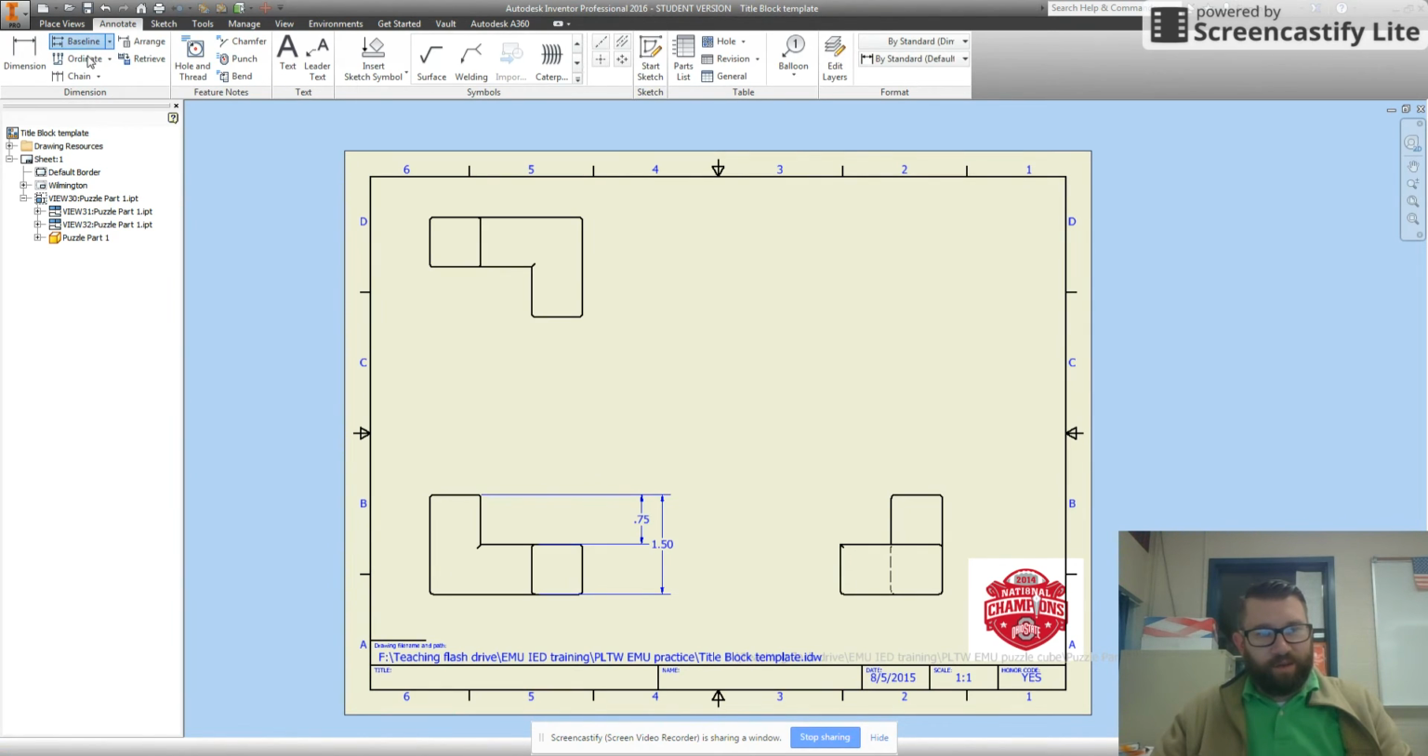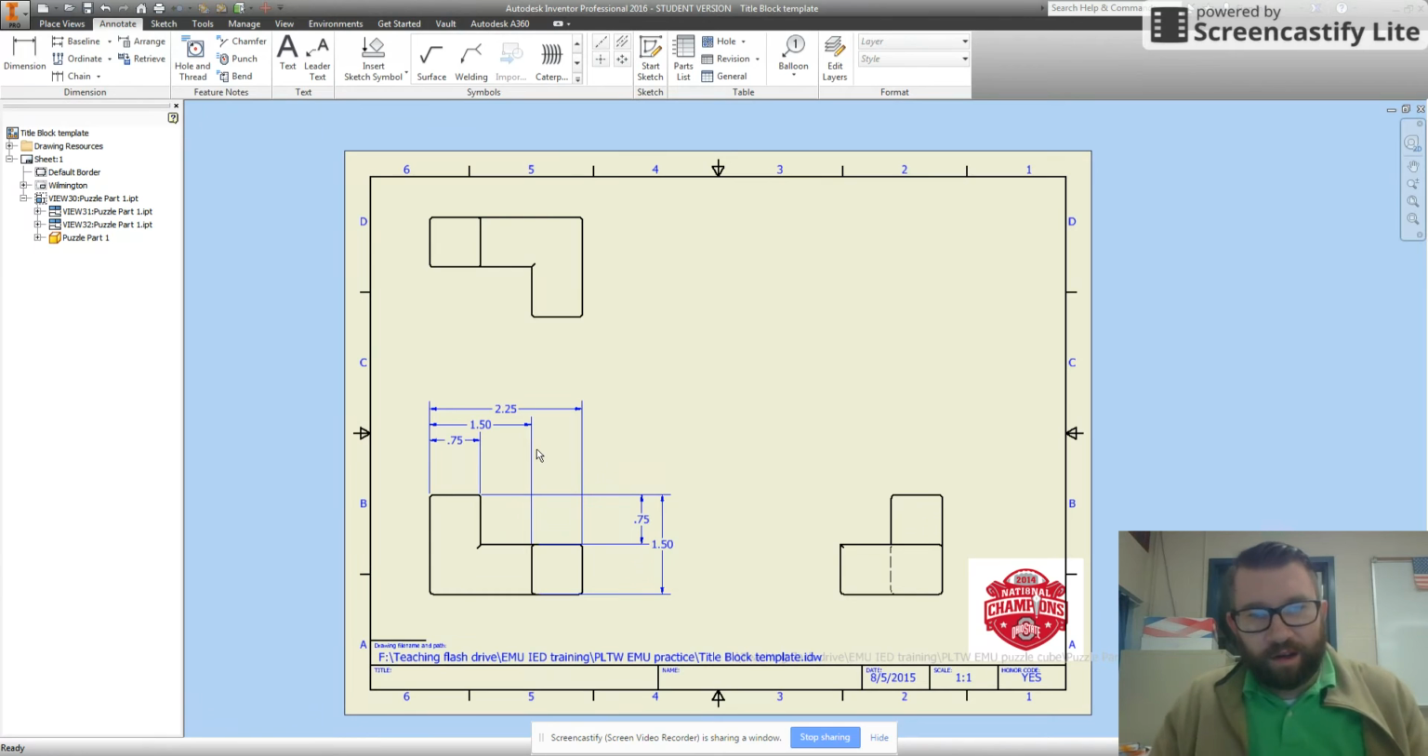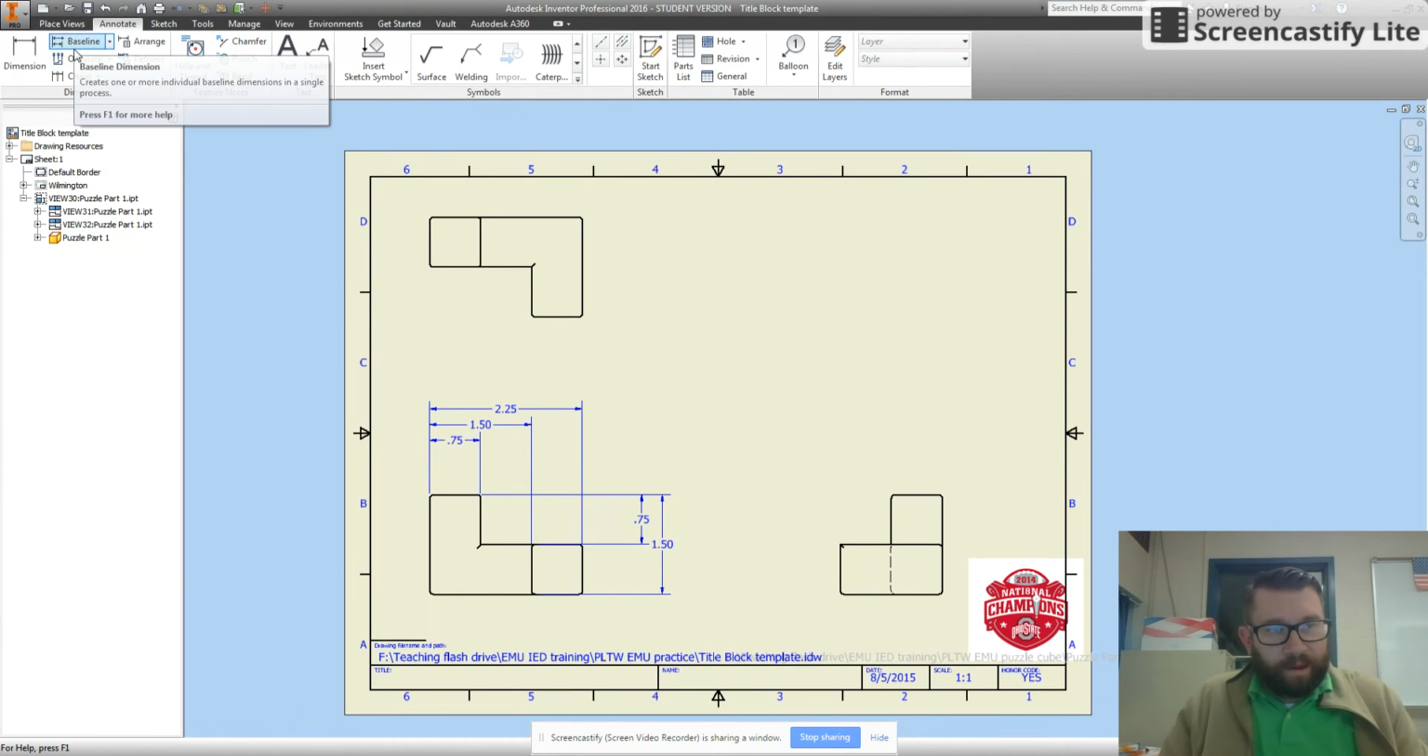Next, I'm going to go back to Baseline, and then I'm going to do my verticals the same way. So click from left to right, all of my verticals. Bring this up now. Right click, Continue, and notice how I get my verticals. Left click, and then Create. Make sure you hit Create so that you can get everything that you need to stay in the picture.